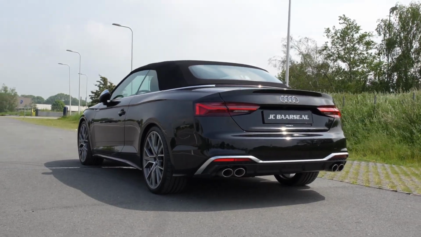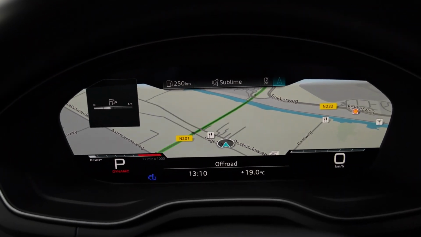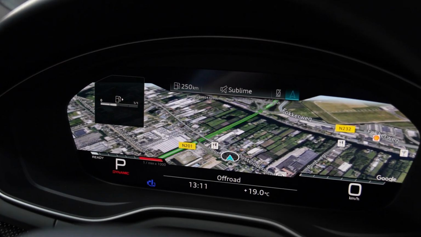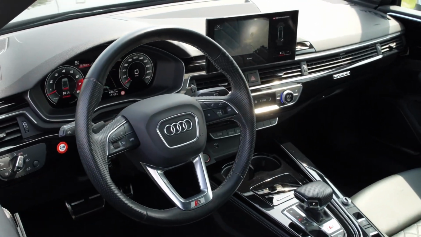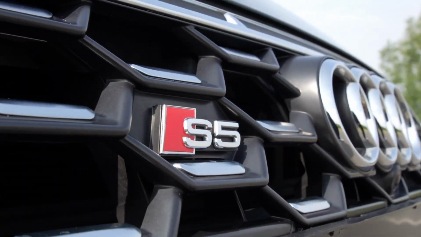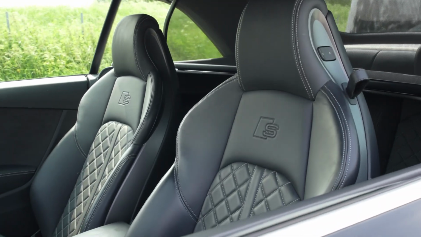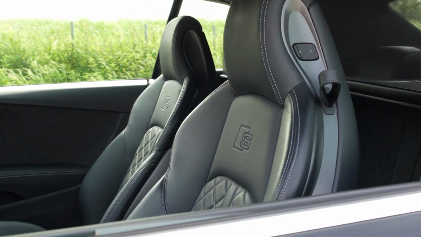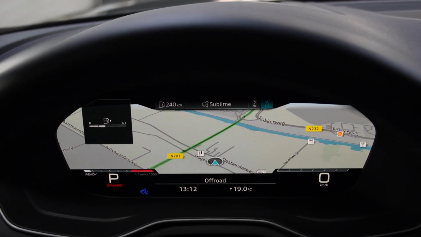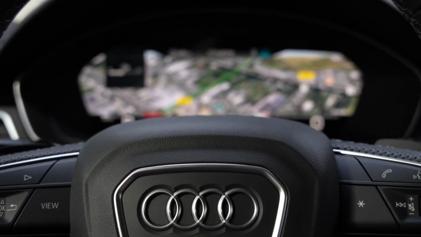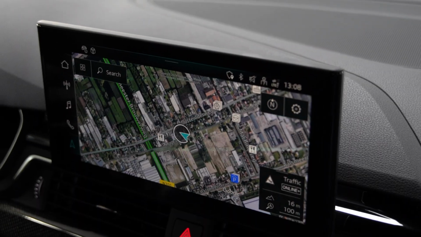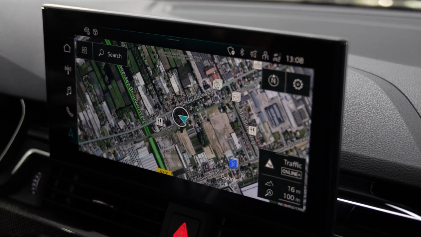Are you driving an Audi and you would like to change the map settings from standard maps to satellite maps or vice versa, but you are not entirely sure how to do so? No worries. Just watch this video and I will show you in a few simple steps how you can change the map settings from standard to satellite or vice versa on both the Audi Virtual Cockpit as well as on the Audi MMI navigation screen.